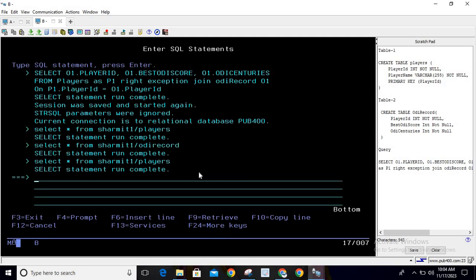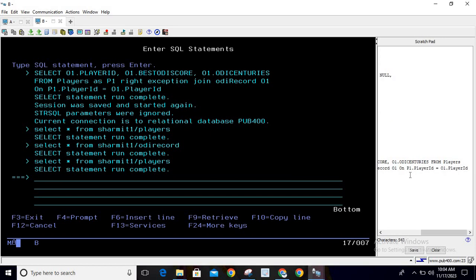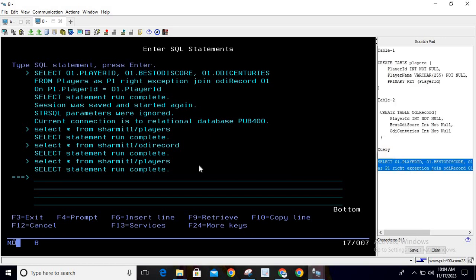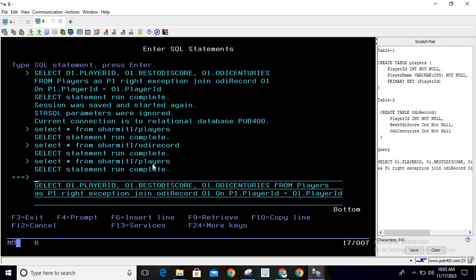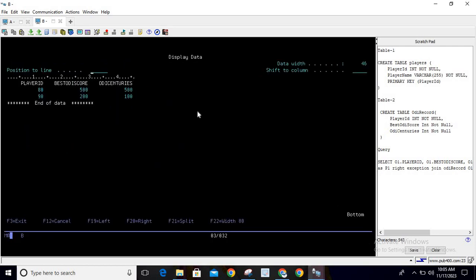we will use the right exception join query. So let me copy it from here. In the right exception join query, we are selecting o1.playerID, o1.bestODIscore, o1.ODIcenturies from players table as P1. This is the keyword right exception join on ODI record o1 on p1.playerID equal o1.playerID. So when we hit enter on this, you can see it is only fetching those records that do not have any matching record in the left table.